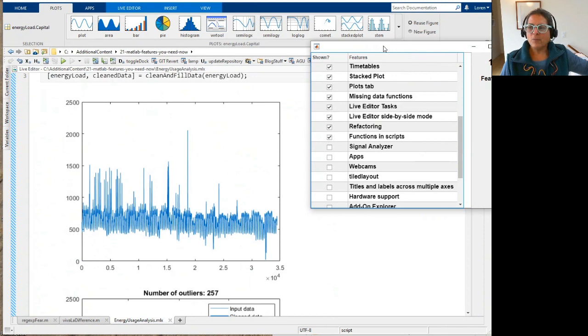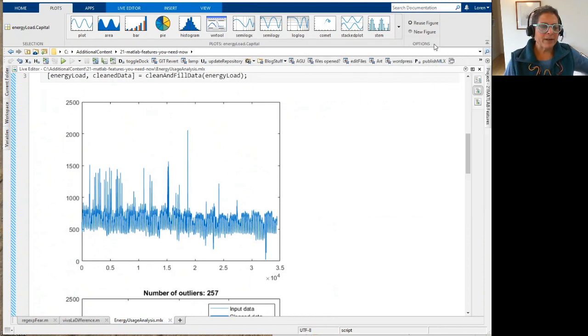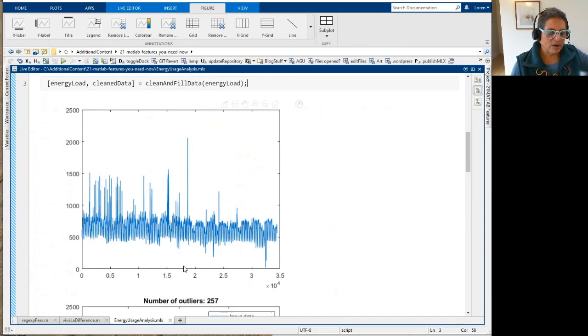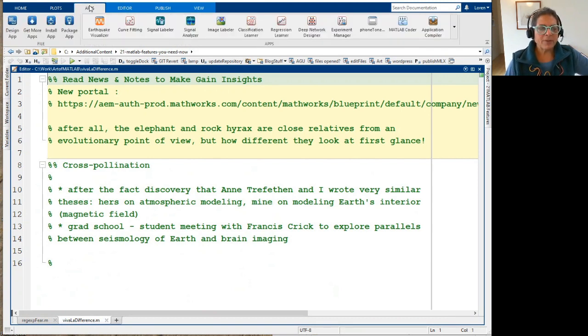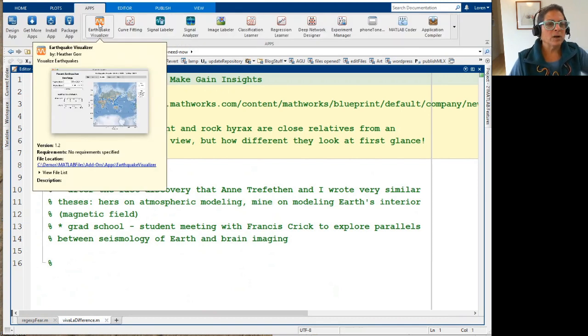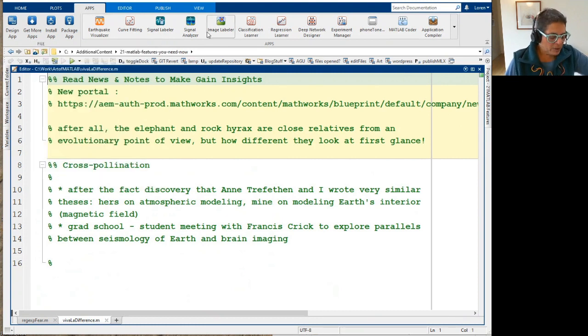Now, I mentioned apps so briefly that you didn't really get to see all of it. Let me clear things again. And that we have apps. I brought up the earthquake visualizer before. But suppose I have some data that I would like to understand, and it happens to be a signal.